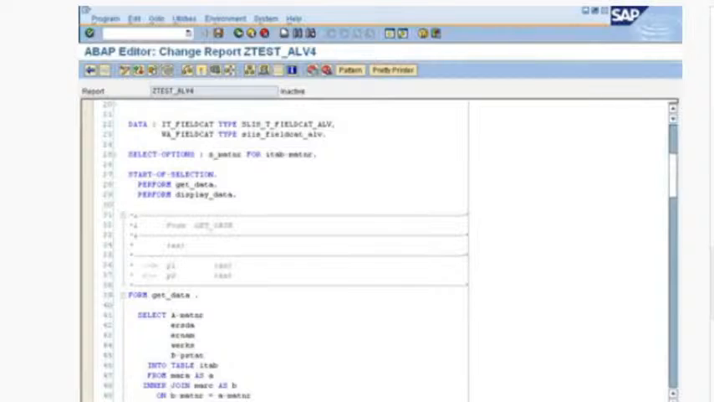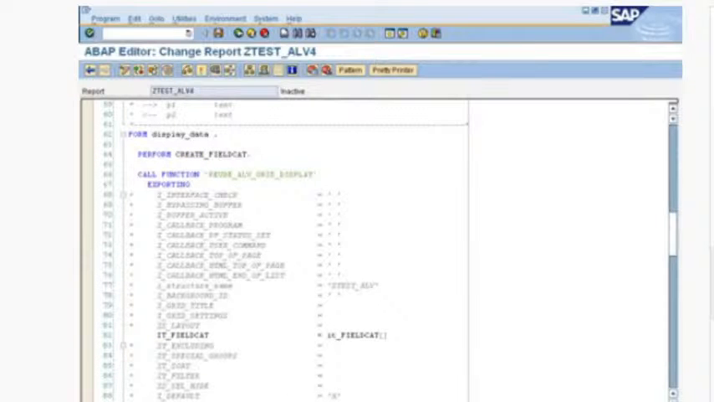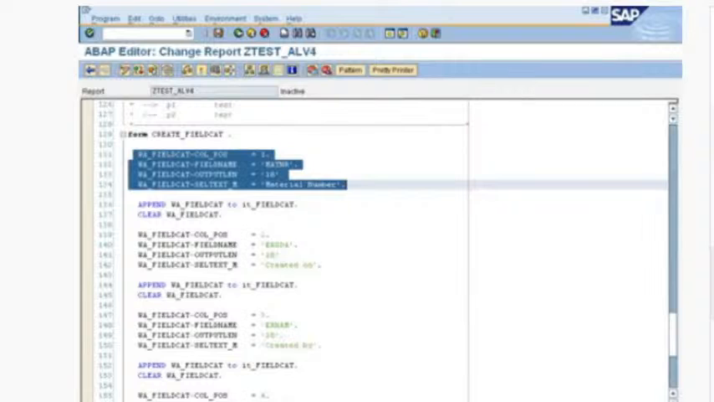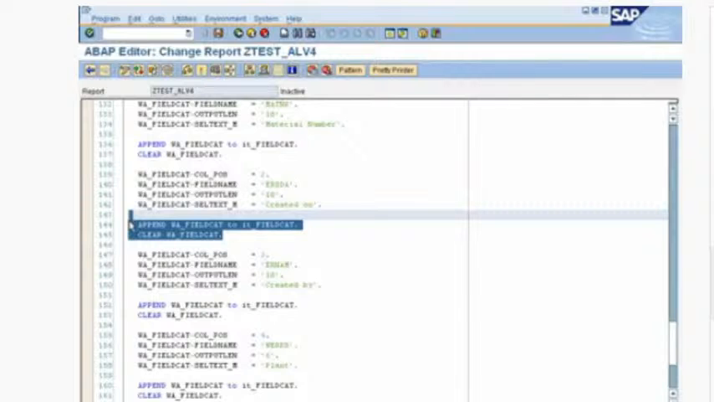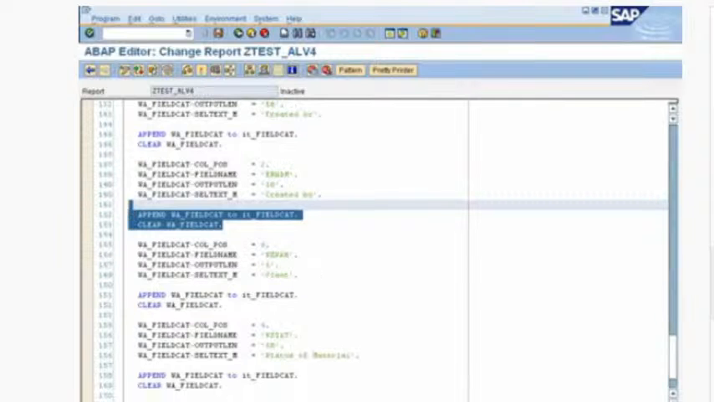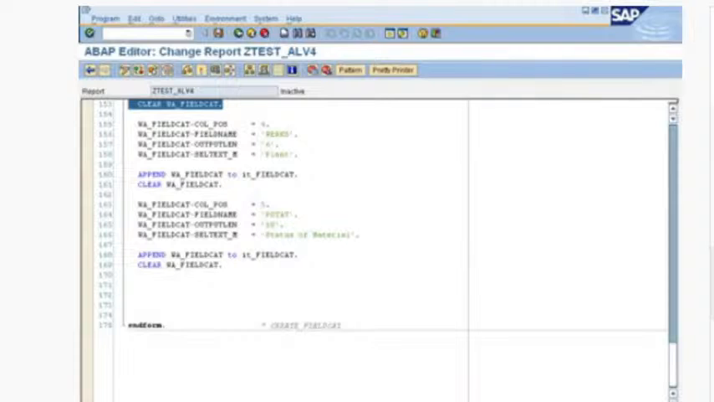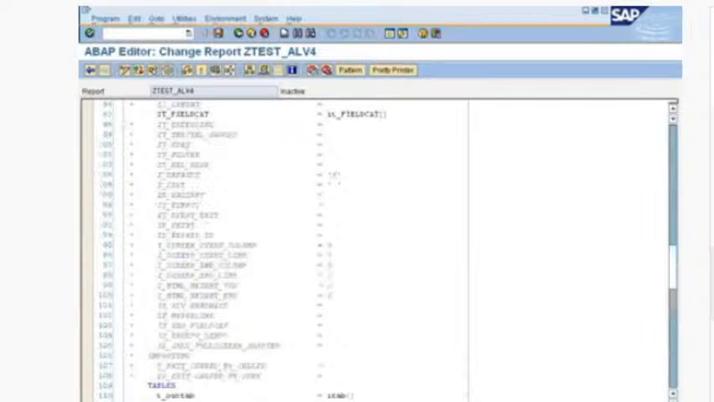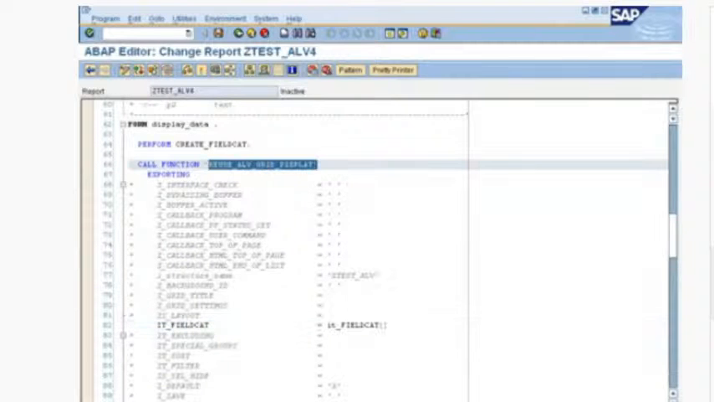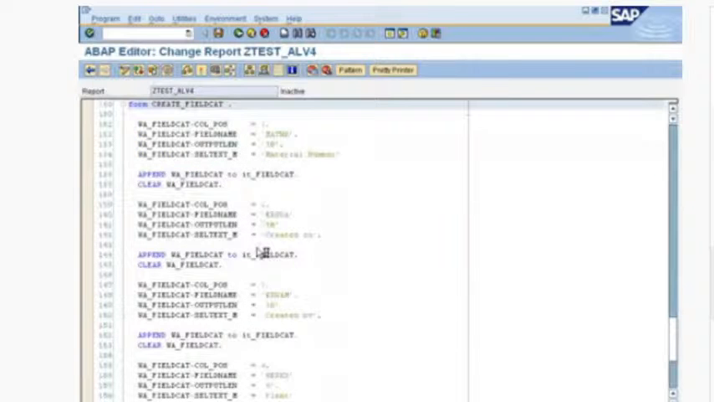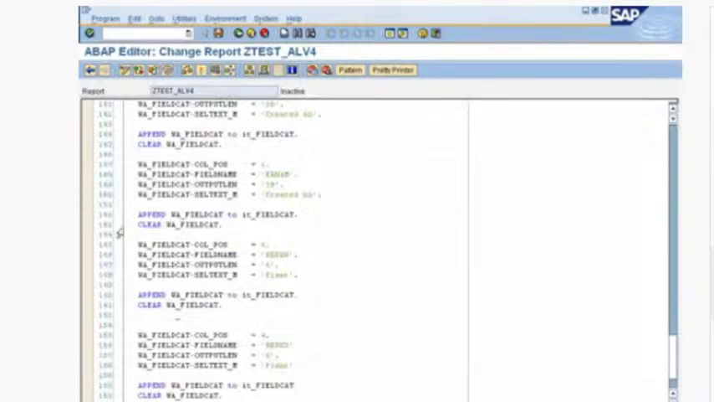After doing this, come here, perform fill field catalog. So what is the process we are doing here? We are taking each and every field, filling this internal table, taking the second field, filling the internal table, taking the third field, filling the internal table, and so on. After filling this internal table, IT field cat, we are passing the IT field cat to REUSE_ALV_GRID_DISPLAY. This is what we are doing. Now, today we'll see how to create a field catalog automatically without writing all this code.